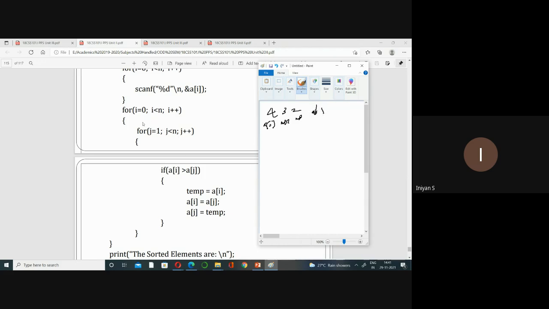Now for loop, i equal to 0. What is the n value here? Total number of elements is 4, right? So n value is 4. Array size is also 4. A of 0 is 4, a of 1 is 3, a of 2 is 2. Then coming to the loop, the condition is true, right? i equal to 0, 0 less than 4. Condition true or false?